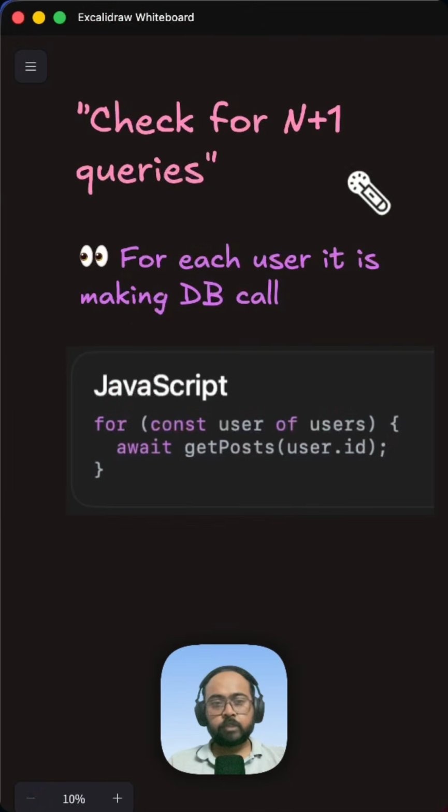Now the next thing you have to check is whether you are doing an n+1 query. If you see this code, we are fetching some users from the database. Now for each of the users, we are running a loop, and for each user, we are making another database call. This is called the n+1 query problem.